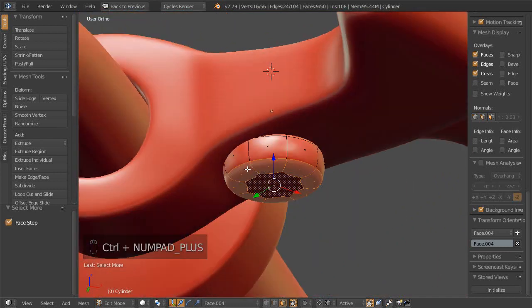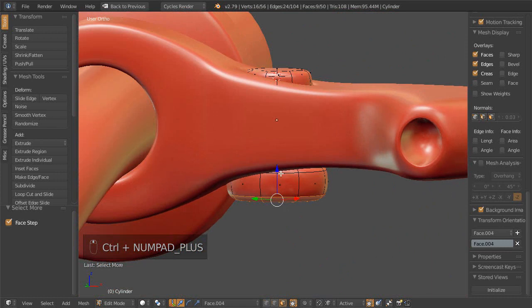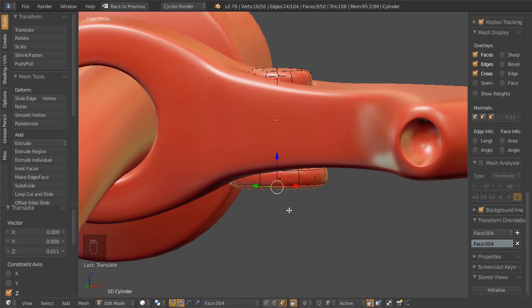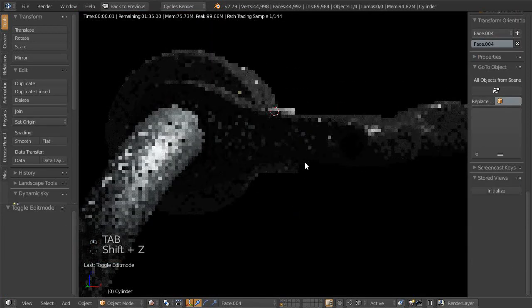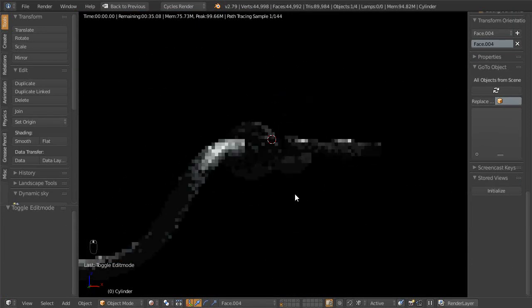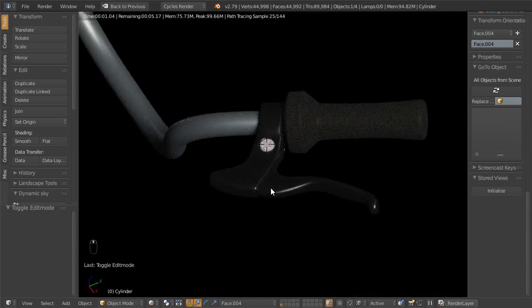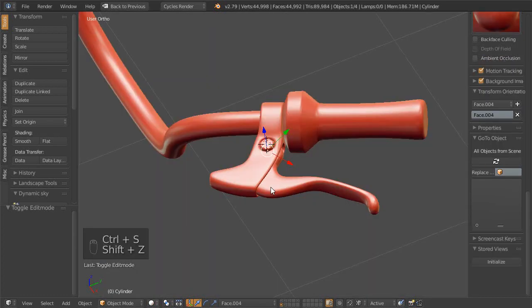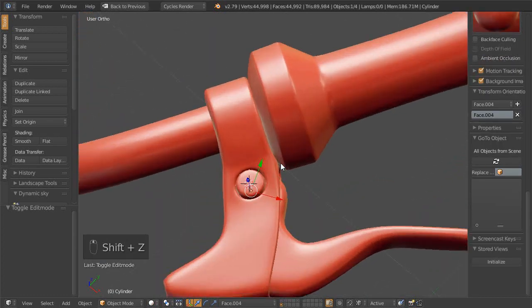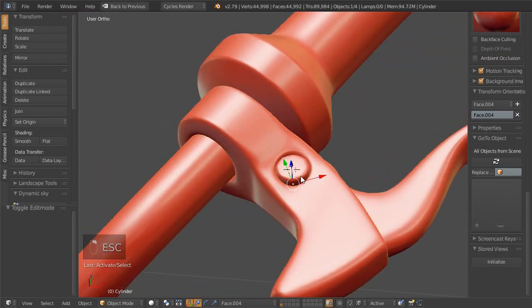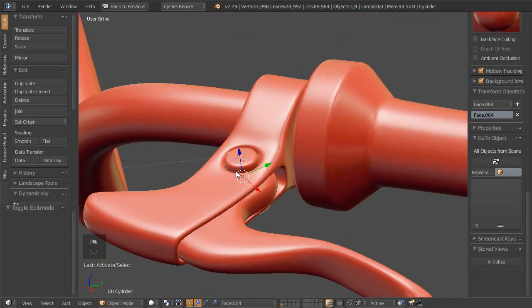Control plus. I'm not going to make it that thick. Make it even more subtle. There. Okay, well, that's good. Control save. Shift Z so I can get out of that. And that one needs a material. Well, first I'll just join it. I'll take that one first, then this one, and Control J to join.